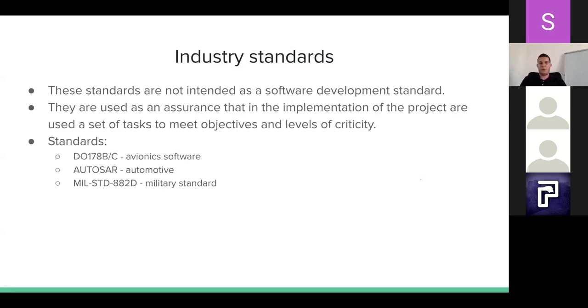So for avionics software, it's DO-178B or C. In automotive, it's AUTOSAR. For automotive, I think AUTOSAR also includes a software development standard besides the document standard. And the military standard is MIL-STD-882D. For those who are more interested in these standards, you can search them on Google and you'll find a lot of information on Wikipedia.